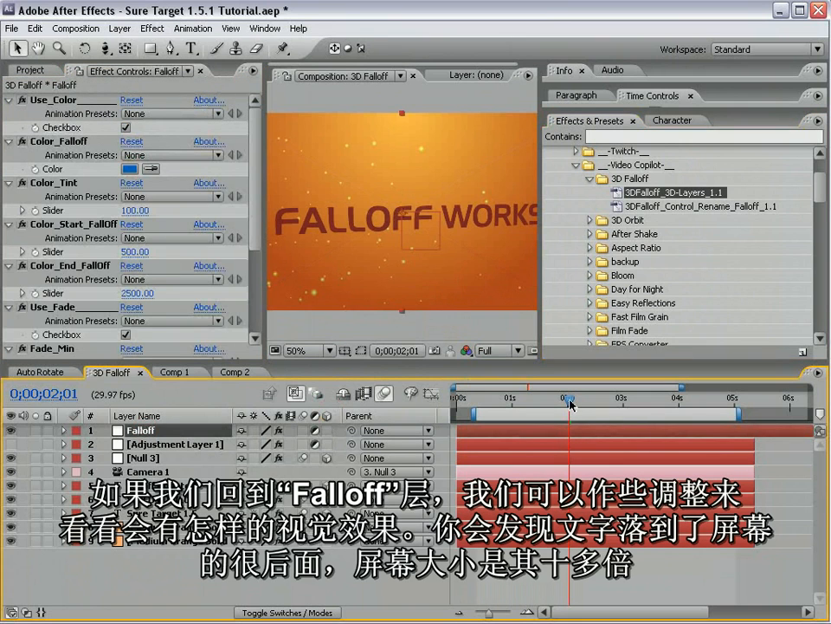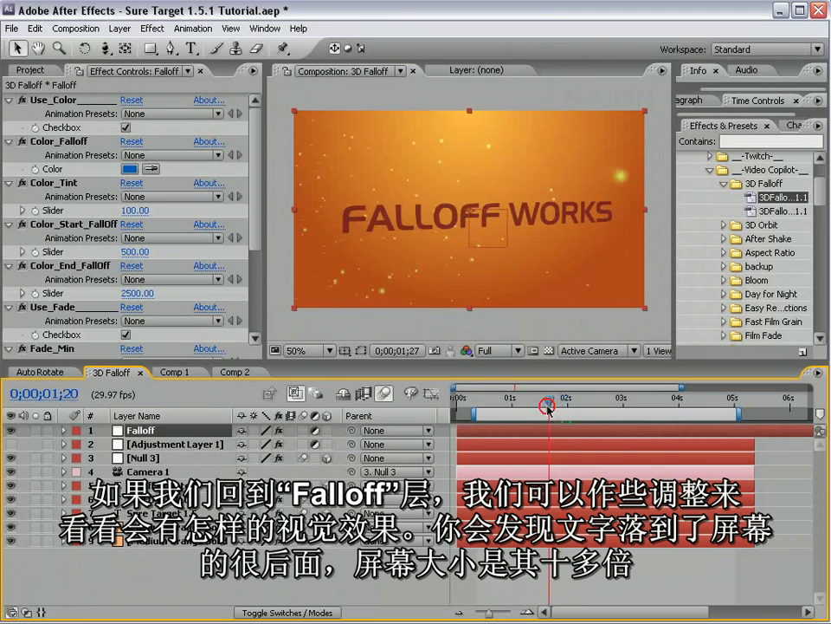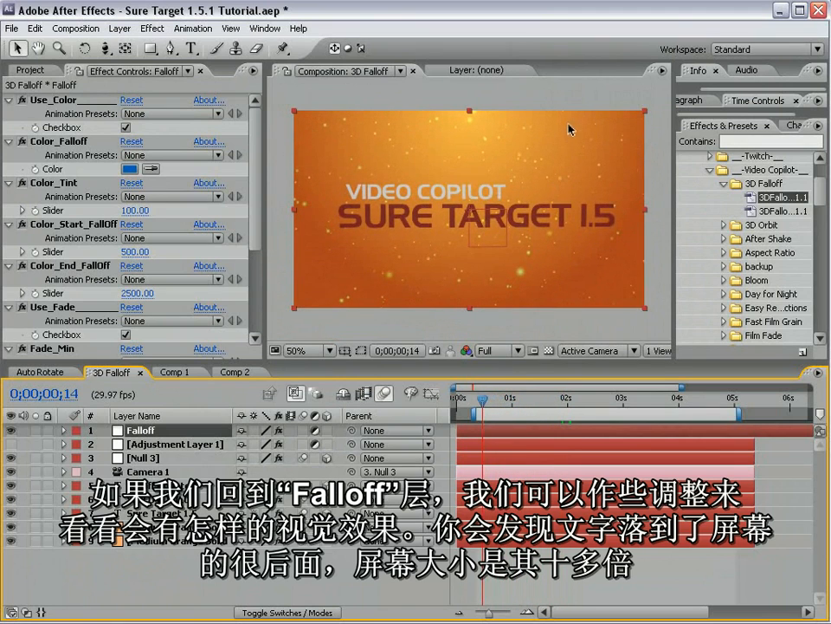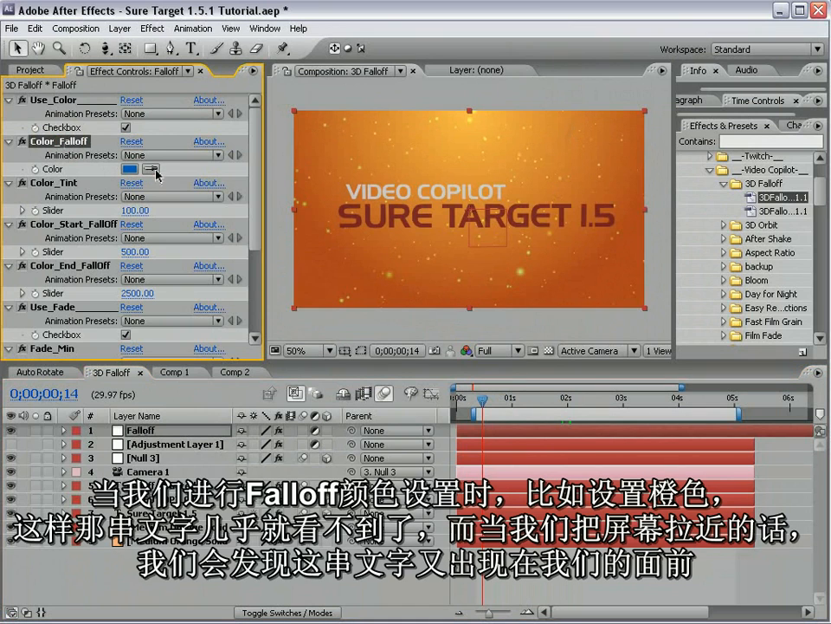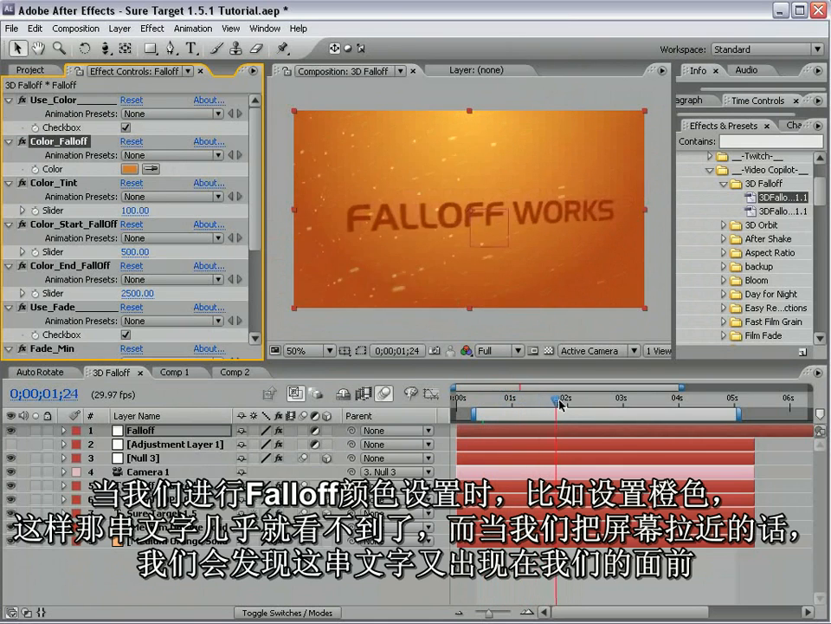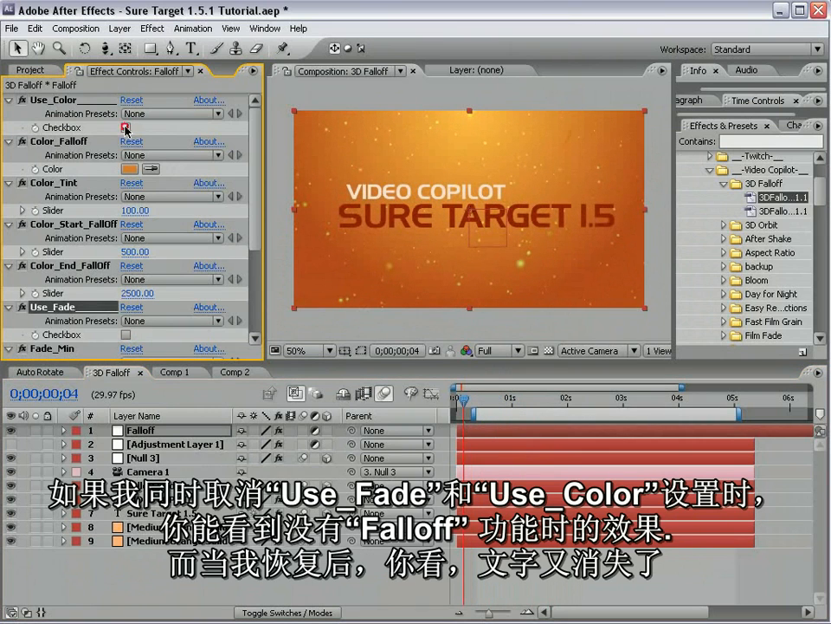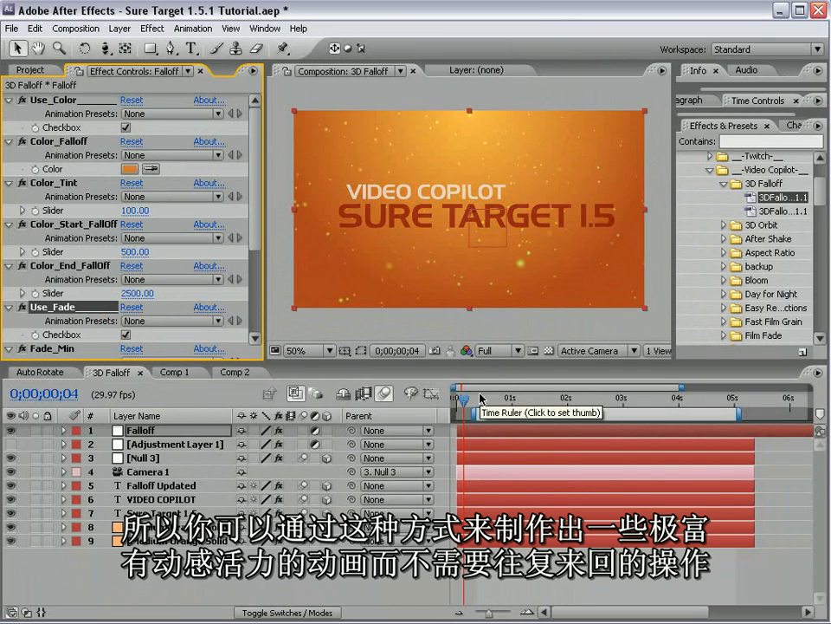And then if we go into the fall off settings, we can make some adjustments to how it looks when it gets far away. So right now you can see it sort of tints off into the background. Well, if we set the fall off color to say orange, it's going to almost be faded all the way in the back there. So if I move forward, then it kind of comes into the view. Now if I shut these both off, you can see what it looks like without the fall off. We turn it on and it fades it out, and that way you can create some really cool dynamic animations without having to animate things in and out at every turn.